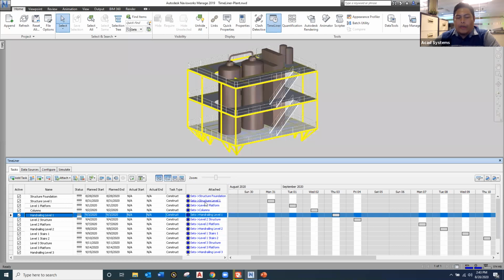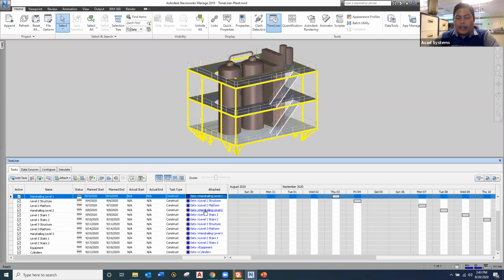They come along with the 3D object that is attached here. This means that for every step we make in TimeLiner, there is a 3D model attached to the task. Then what's next is to define.